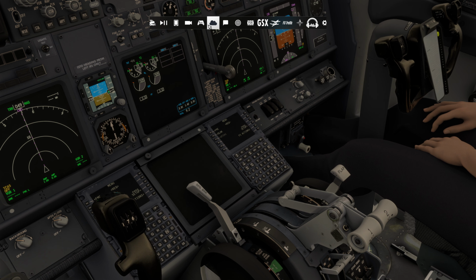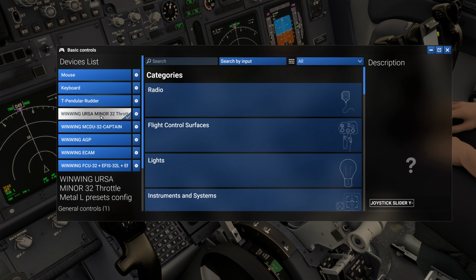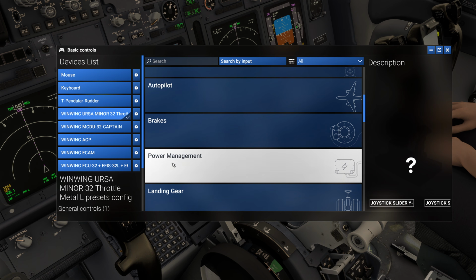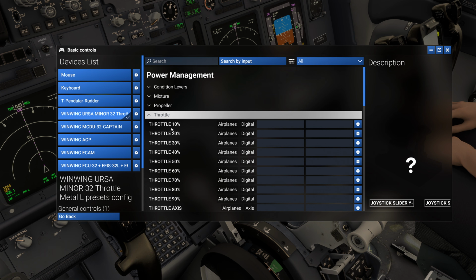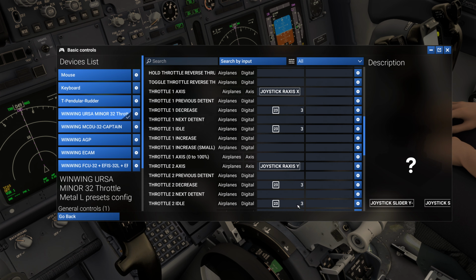So for this, we are going to open up our menu over here, our game controller menu. And now we find our throttle, which we got over here, the WinWing. Now let's scroll down into the power management and the throttle section. And now let's have a look into what we can do over here. Now, don't worry, I am going to make this one a little bit simpler than it actually looks.